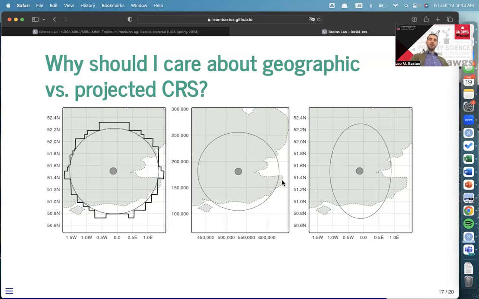Another example is on the right, where this layer did not have a CRS assigned to it. So the CRS was NA, not available. When doing a distance-based operation, the software is going to try to accommodate that, but you can clearly see that this is an ellipsoid. It's not a circle, right? And if you want a buffer, normally we're looking for circles.